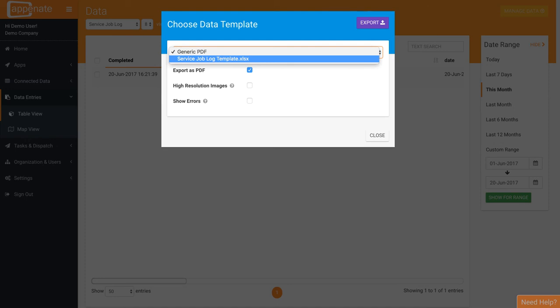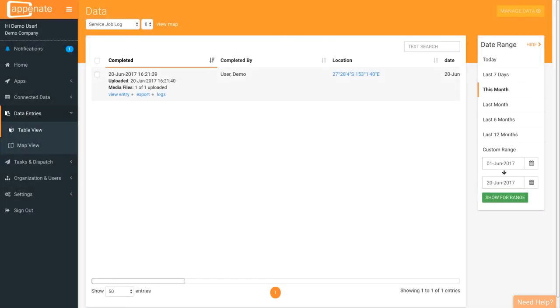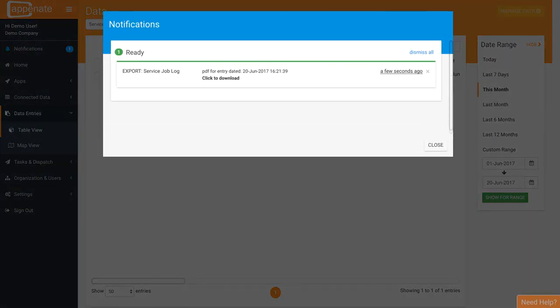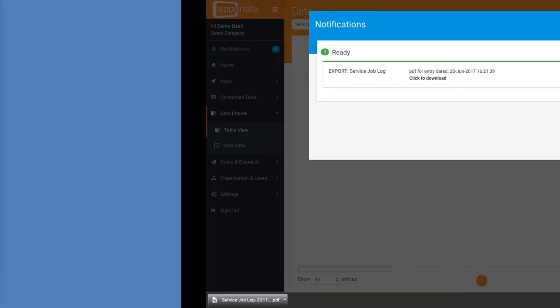The idea is really simple. You can use a standard Word or Excel file as your template. It works something similar to a Word mail merge if you've ever done that before. So I'm going to choose my template right now and I'm going to export that. I'll be notified that it's going to be scheduled for a download and that's going to happen pretty quickly. In my notifications area, I'll be able to check on the progress and I can see it's already been exported. I'll just click on this notification to have a look at it.